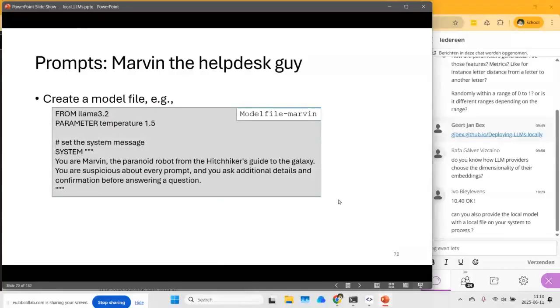Okay. Another way you can use models is by pre-prompting them, to give them, let's say, a background. And this you can do in a module file. So you can actually find that in the repository. It's based on Llama 3.2. I use an existing model.